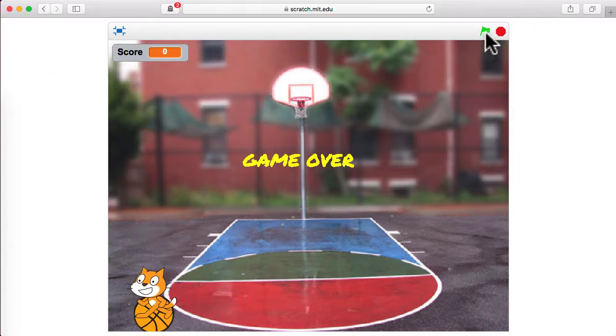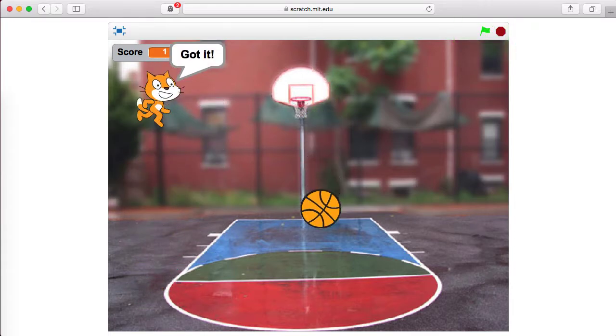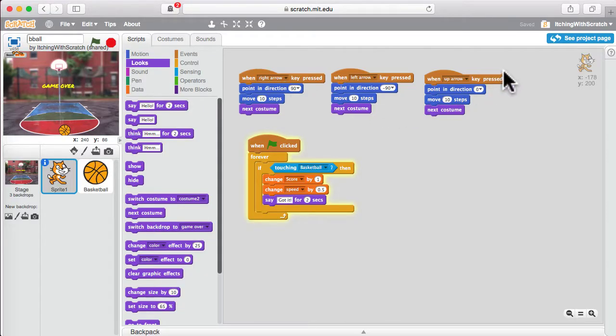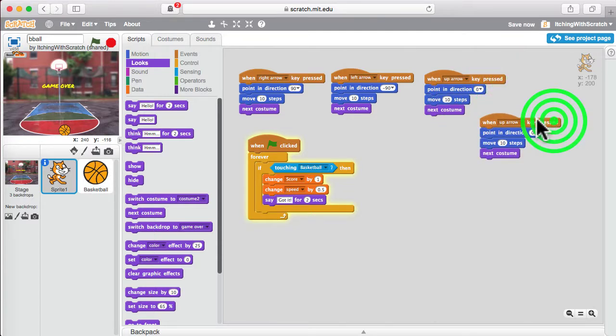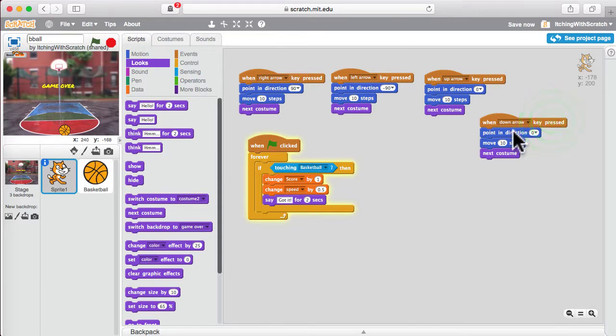Oh, it's a little slow. And we can move up the screen. I can't move down, but I can move up. So how would we add down? Same way. Let's just duplicate this and use the down arrow. And instead of pointing in the direction up, we'll point in the direction down. And we'll move again.